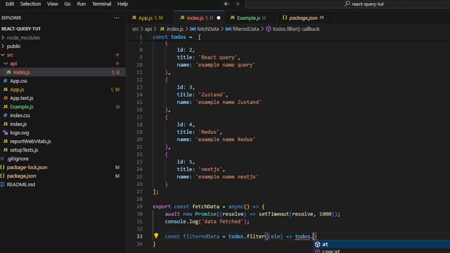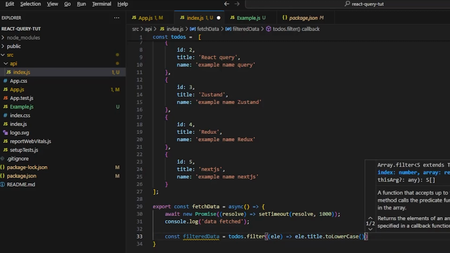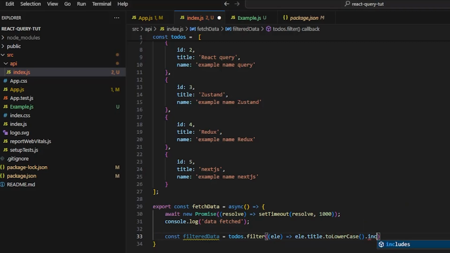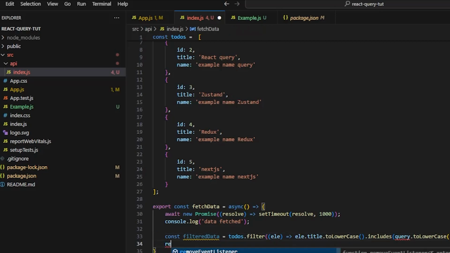This fetchData will actually take an optional param, and we'll filter the todos based on that param. If that param is empty, we will return all the todos. So for example, okay, let us first return all the todos. Dot includes query dot toLowerCase. That's it, very simple. Now we just need to return this. Return filterData.